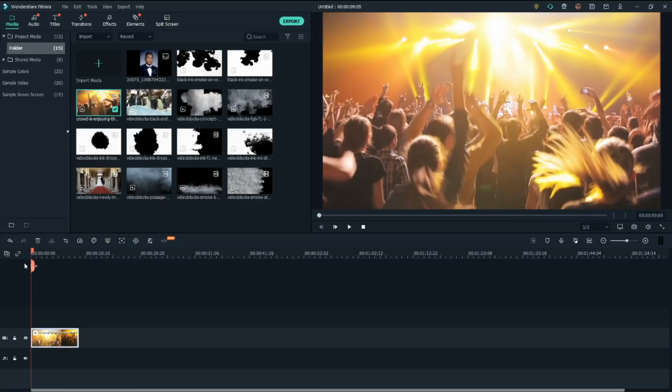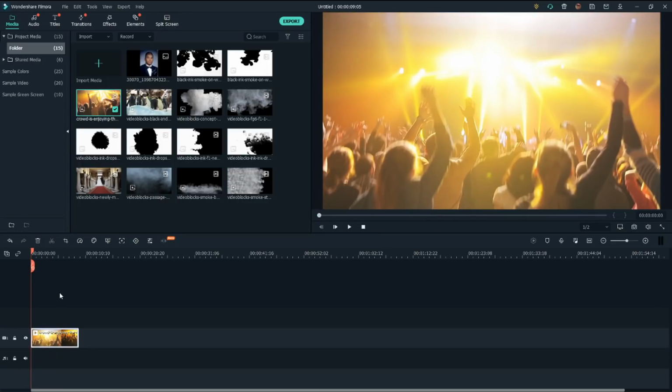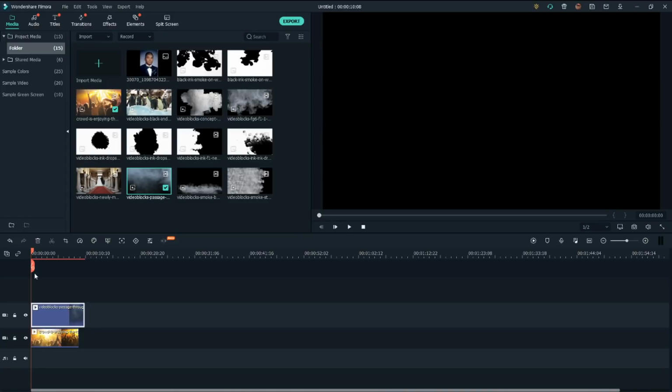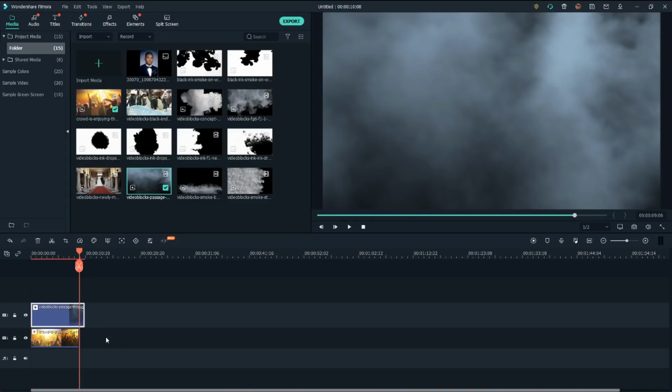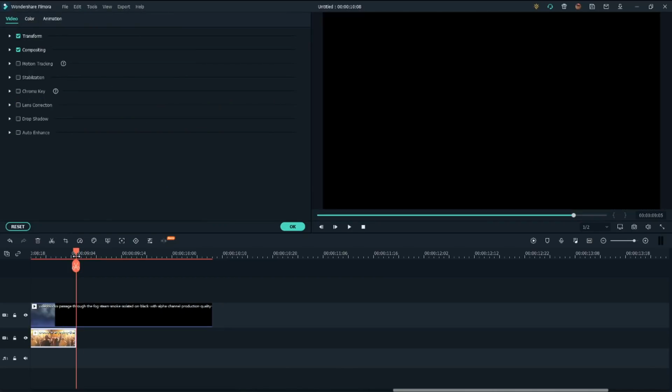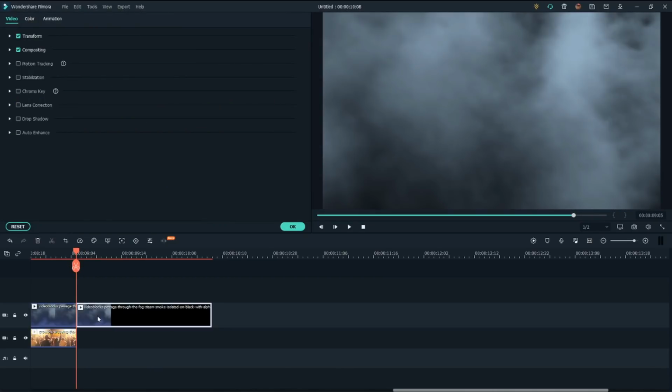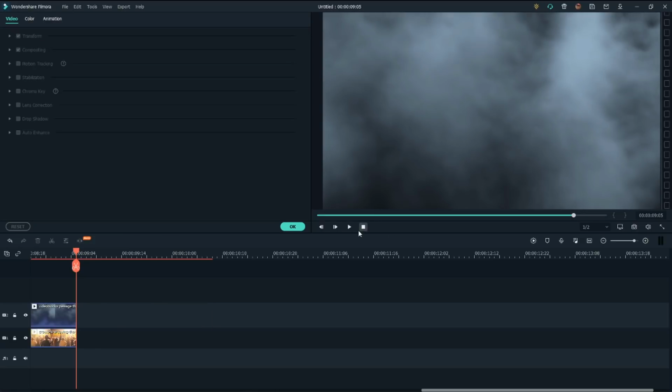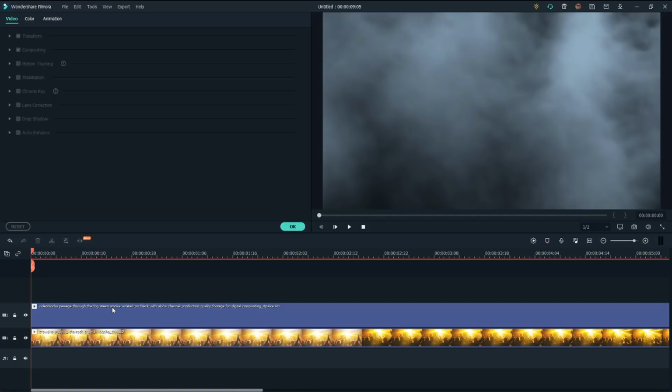So our first smoke effect here today, we're just going to go ahead and drag that down on top of this one, at track two. Of course, Filmora will create a new track when you bring down a new element there. Just going to go ahead and clip this part here just to make them the same size. Nothing special about the smoke effect there at the end, so it won't do anything.